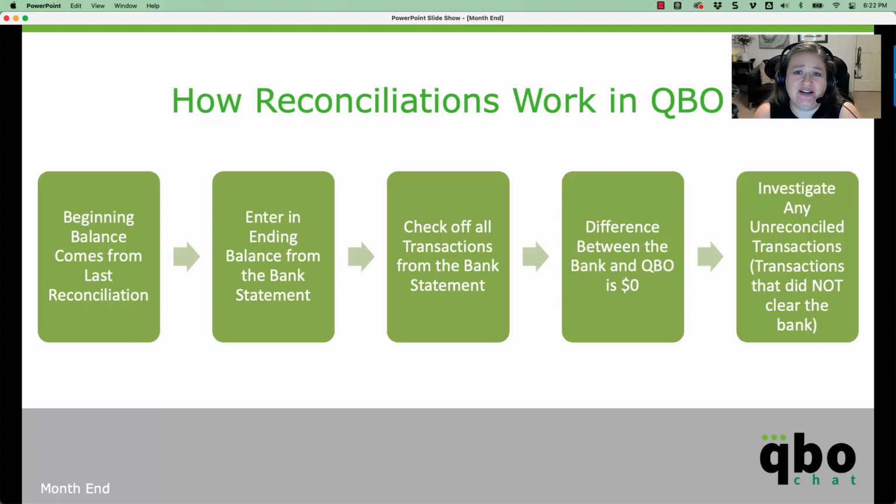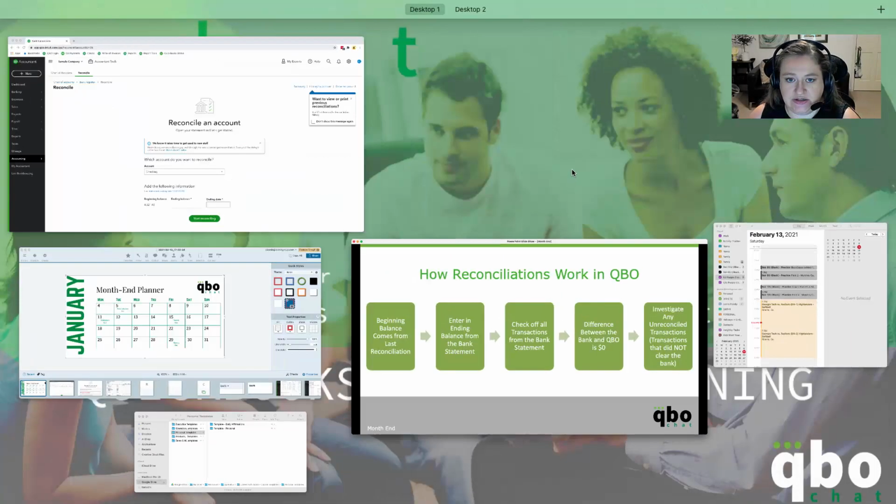There are some things that are perfectly okay. So if I wrote a check at the end of the month and it hasn't cleared the bank by the end of the month, that's fine. I understand that's not going to be reconciled. Now, if there's a check that I wrote 5 months ago and it still hasn't reconciled, then that's something that I might need to deal with the client and look into further.